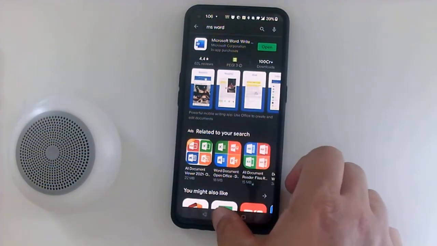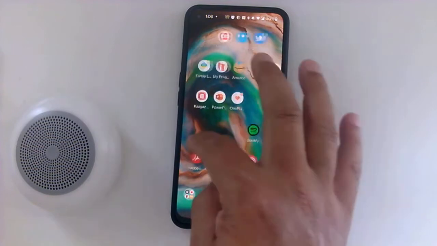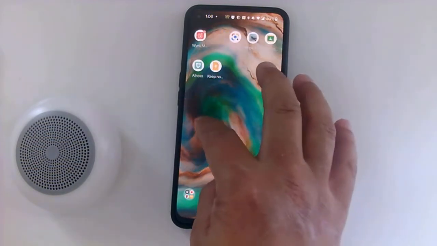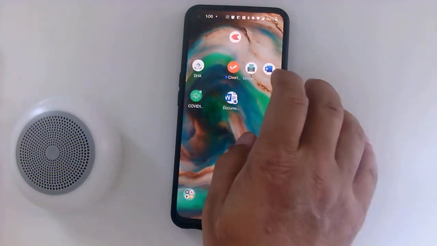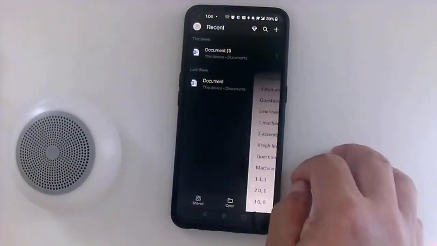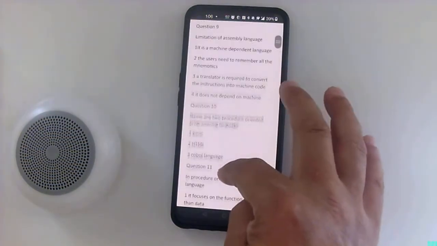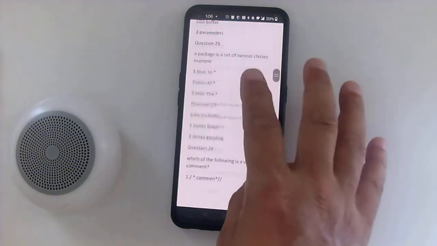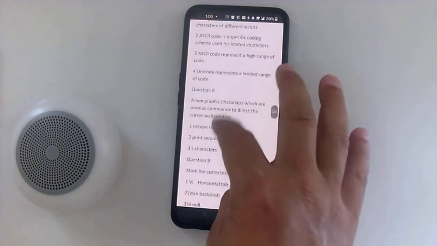So after installing this, you need to open the MS Word, and somewhere here I made the shortcut. Here it is. So this is the document which I have already created using this, and you can see so many questions I was able to type in 2 hours time.